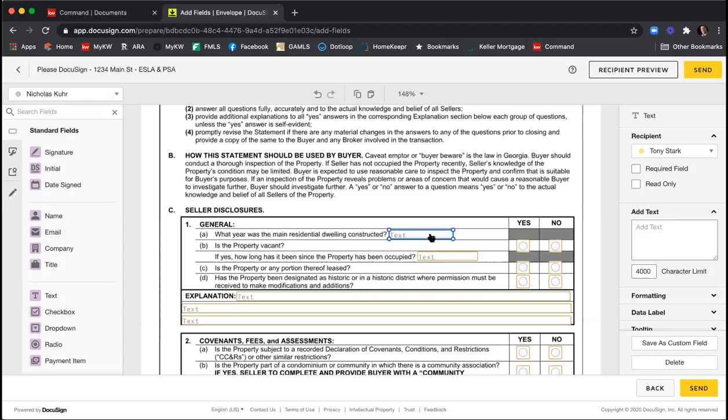Most times when I hear from an agent saying, hey, I sent my disclosures to my seller, but when he or she went to go sign, there was nothing for him to fill out. Well, probably what happened is that they just skipped over all of these fields and didn't know that they needed to scroll up to fill them in.